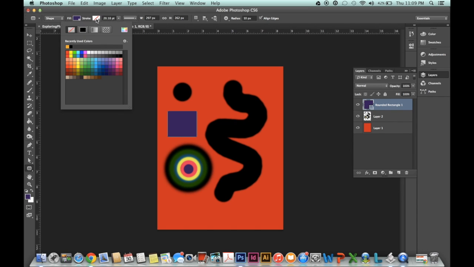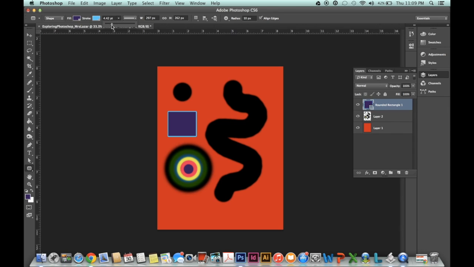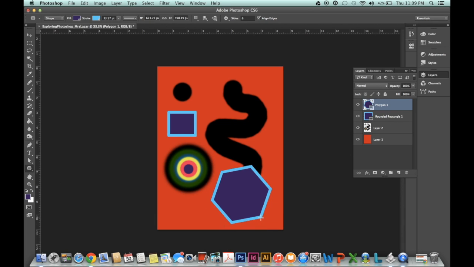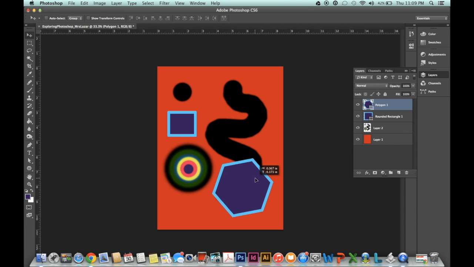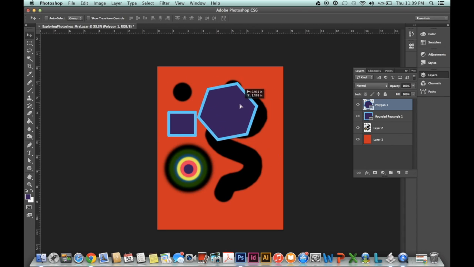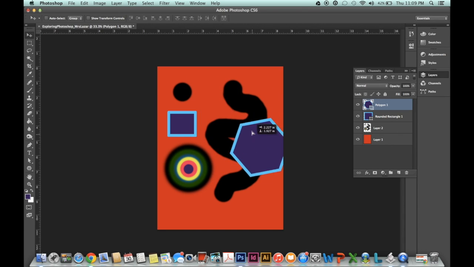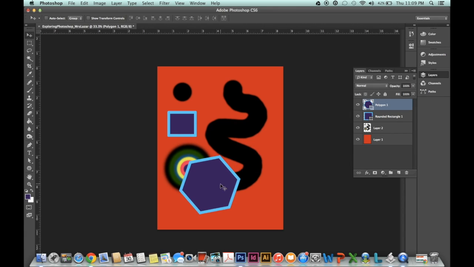Okay, and the stroke is the outline. I can tell what kind of stroke I want, and the point is how thick that stroke is. Okay, and again, you can do this for all kinds of shapes. See, this is a polygon. Now, just to talk to you again so we don't forget, this move tool is important. If I wanted to move this polygon, I must click on the move tool and bring it around.